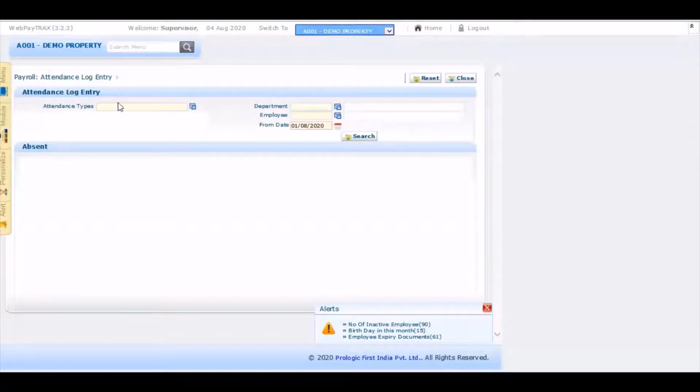So there are certain search bars that you can see over here, starting with the attendance type. This is where you can search the type of attendance you want to upload, or if you want to search if an employee has this type of attendance uploaded under his or her name. Here you can choose department wise if you want to check if any employee has any particular attendance uploaded under his or her name, or if you want to choose it employee wise. From that, as it is clear, starting from any date you can search or upload the attendance.